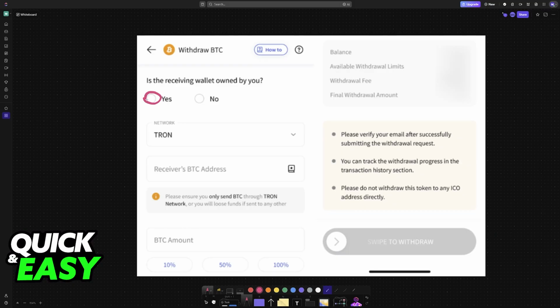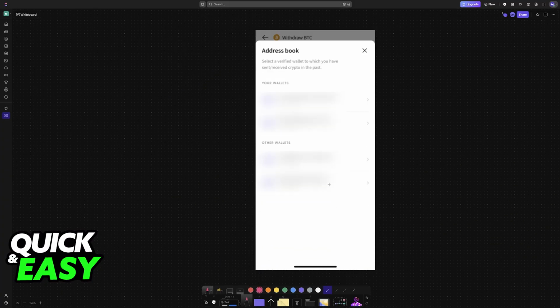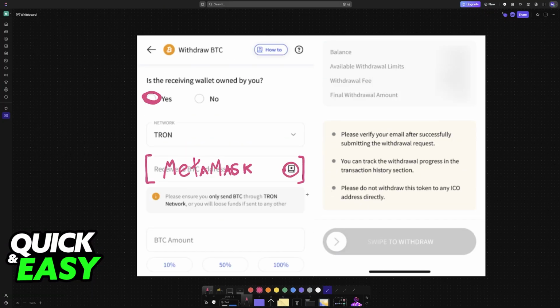So make sure that you confirm that the wallet is owned by you, choose the proper network, and then paste the address from MetaMask. If you still need to add it to your account, you can go over to your address book. So if you tap on this icon here, you will be given your address book where you can manage all the wallet addresses that you have available, including, of course, your MetaMask one. So once you have it pasted here, you are good to go.